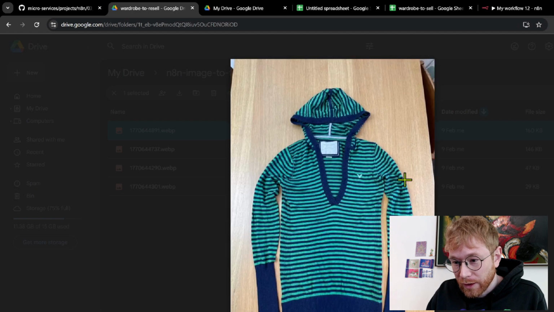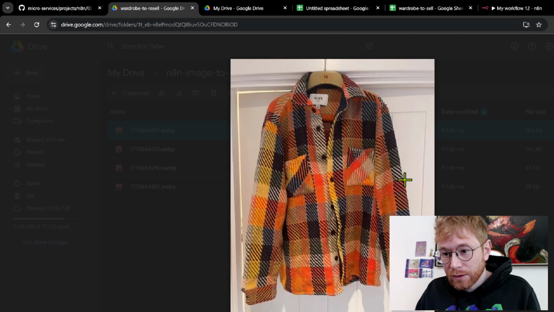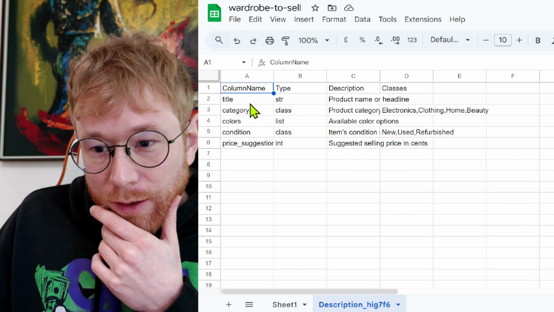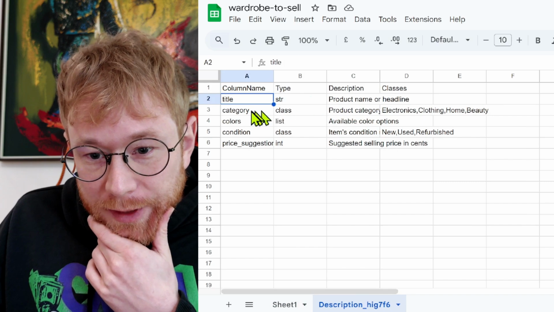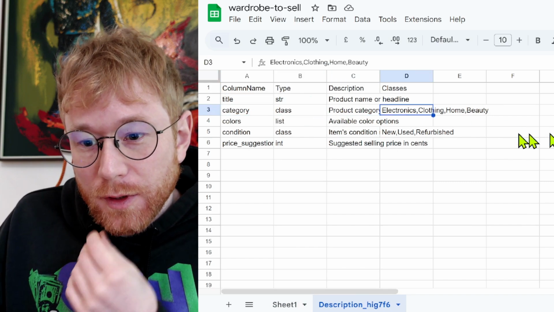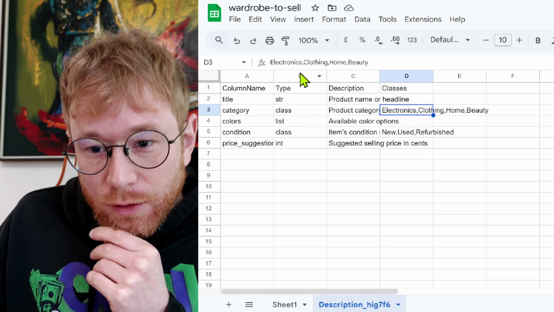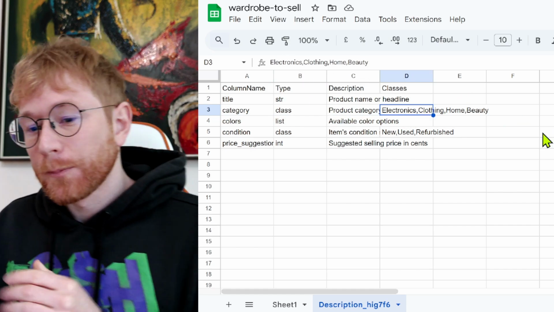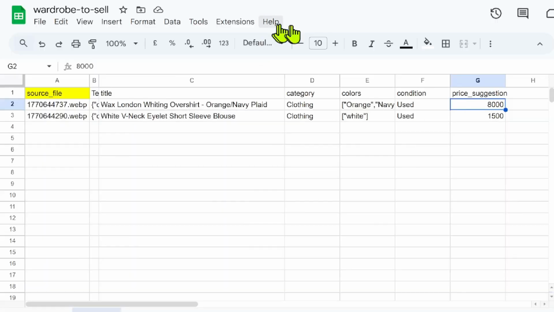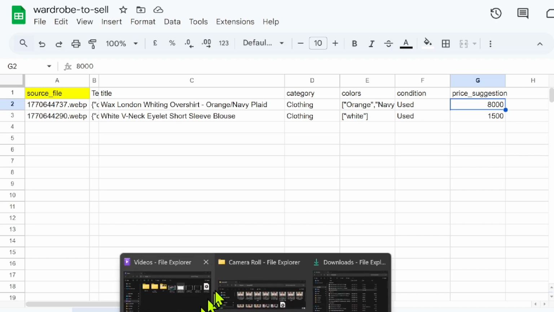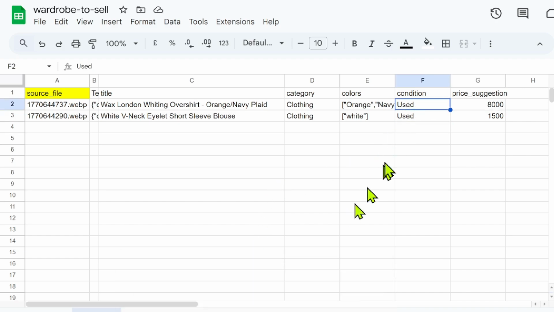I think it analyzed this one and this. Okay, the title was fine, but here really the categories are a little bit off. So electronics, clothing, home, beauty. So now we basically can refine this. Definitely we have to change that this should be in US dollars, and also the conditions, we would like to have a little bit more diversity. So let's go to Claude.